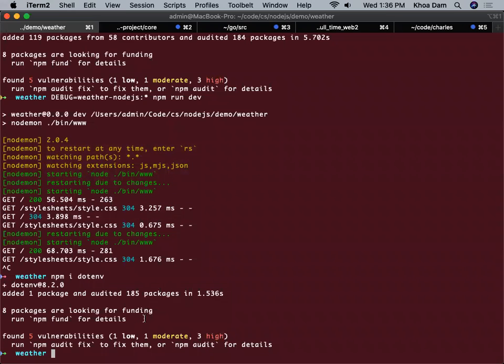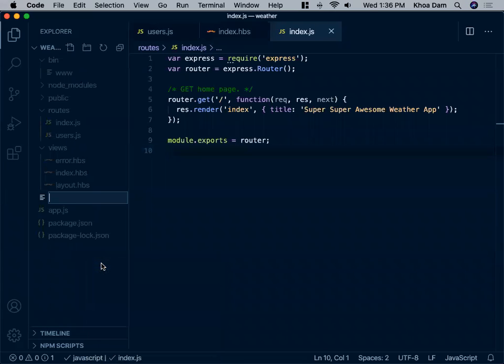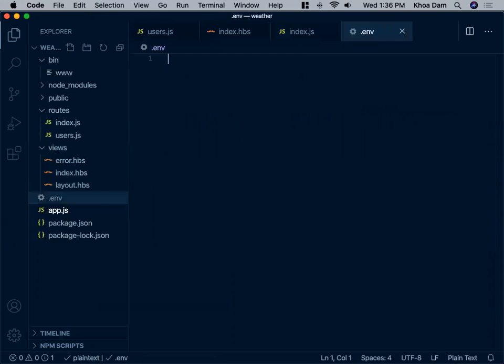Let's do it here. Go back to the code, create a file called .env. It should be in the root folder. Hit enter, done. And we will add more constants later.